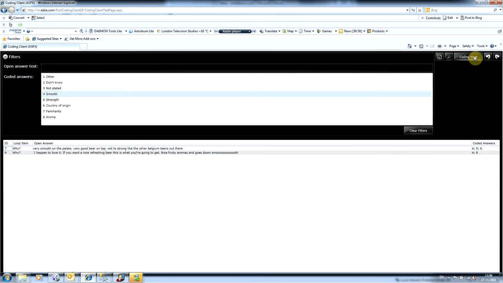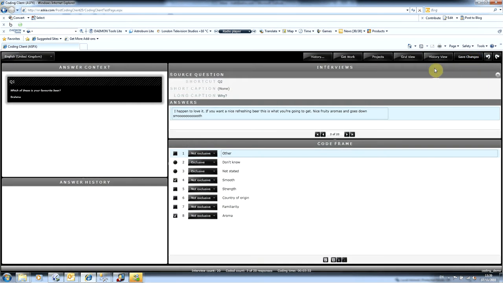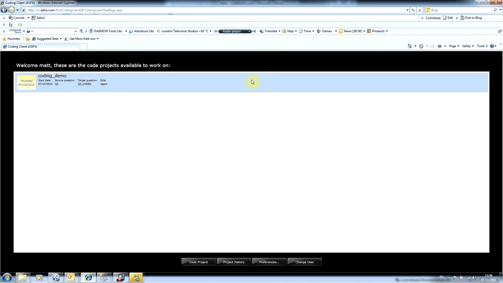And finally, if I go back into the coding view, you can see there are a couple of history options which will enable you to view what's been done so far on this project. And by clicking on projects, we can return to the screen which shows us the list of projects available for us to work on.